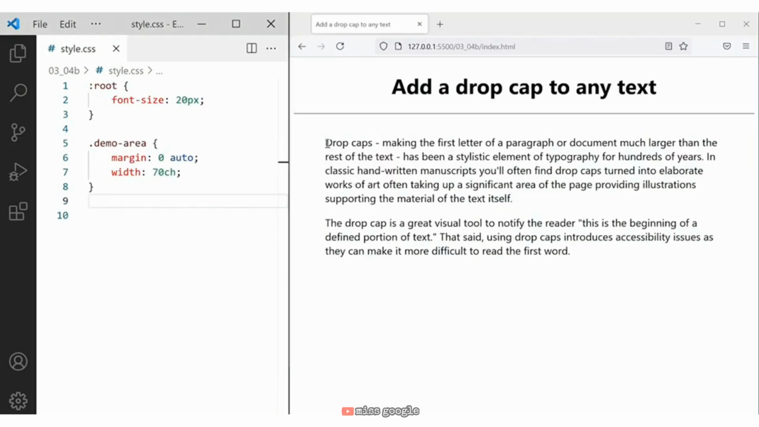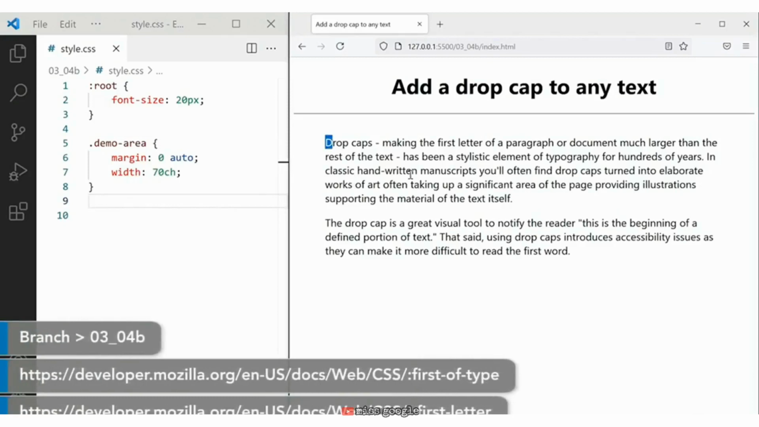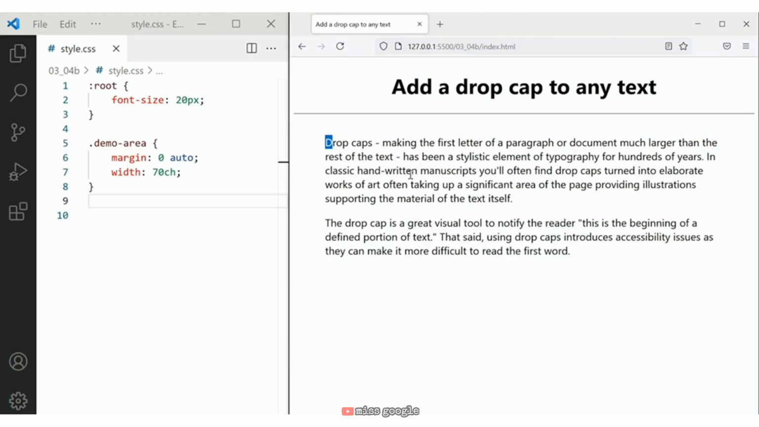Drop caps, making the first letter of a paragraph or a document much larger and stylistically different than the rest of the text, has been a stylistic element in typography for hundreds of years. In classic handwritten manuscripts, you'll often find drop caps turn into elaborate works of art that take up a significant area of the page and provide illustrations supporting the material of the text itself.